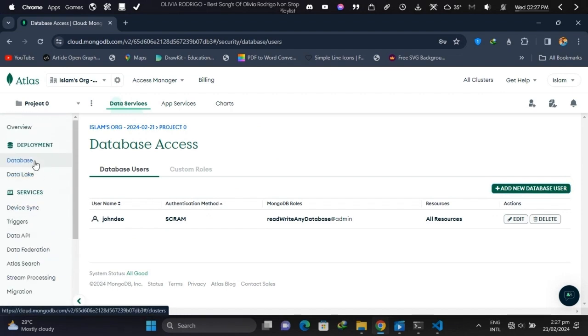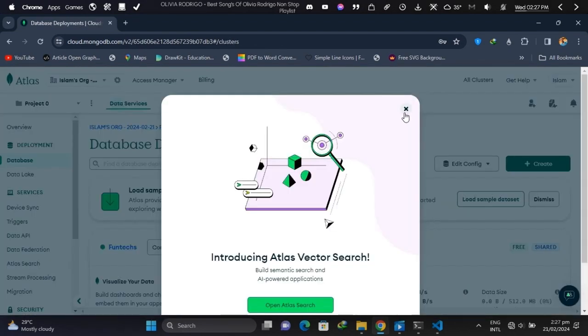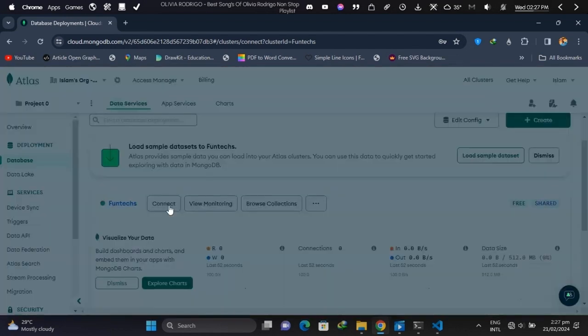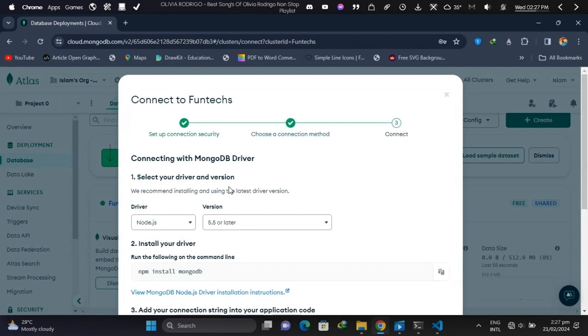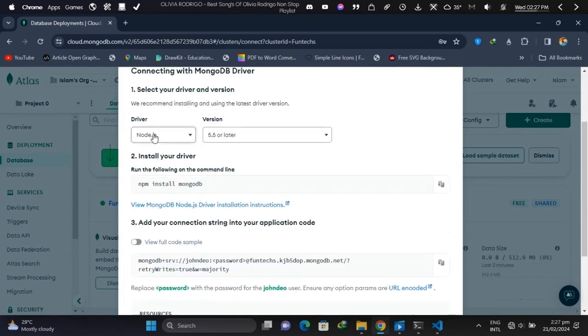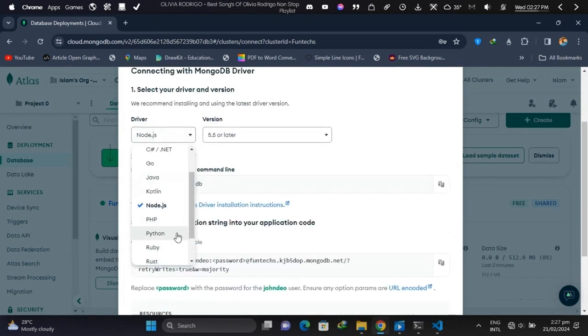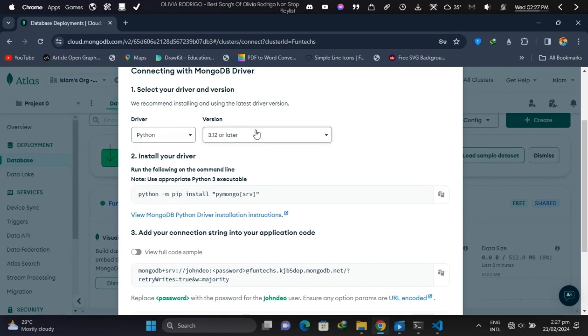Let's scroll up and click on database. Then we close this. Click on connect to connect to your database. Then scroll, and just select drivers. After that, you select your driver, which is your programming language. So Python. Then select the version of Python you are currently using.